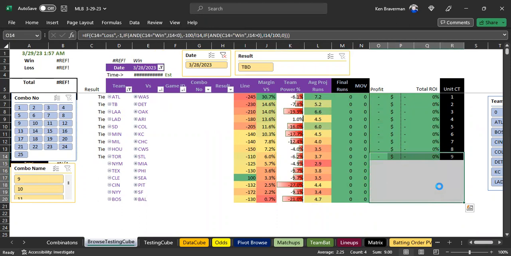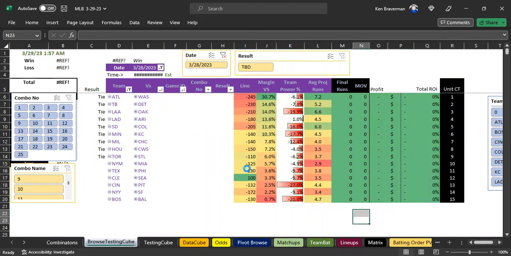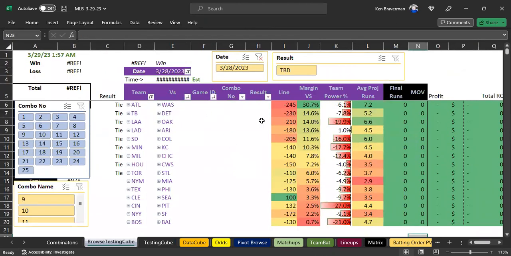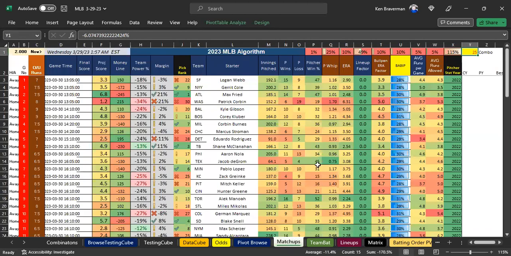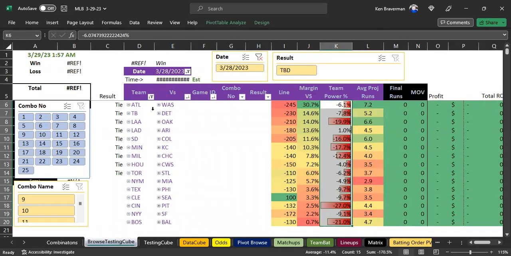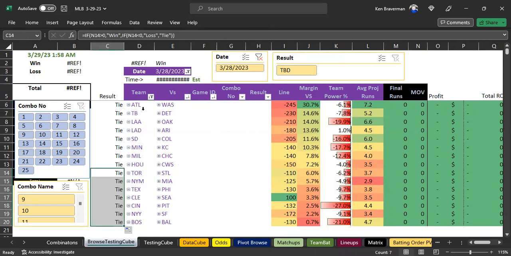We have no profitability yet because none of the games have happened yet. But we do have our simulation top down by margin. And all these team powers are low. See, this is why you can tell something's wrong. Everyone has a negative team power. You know why? Because they have no lineup factor, and that affects calculations. So that's why I'm telling you this is not perfect, but this is what it's kicking out for day one.